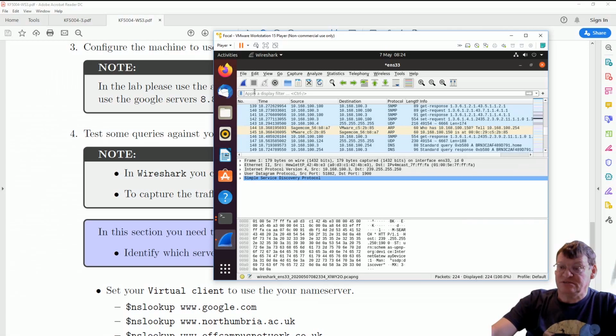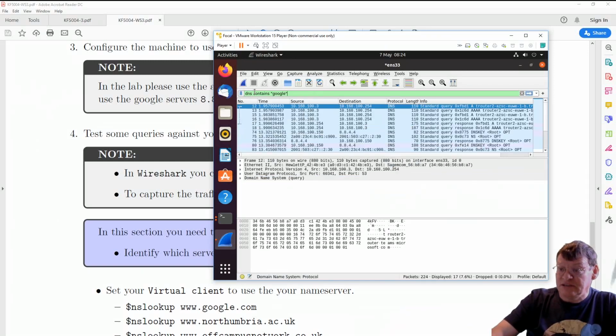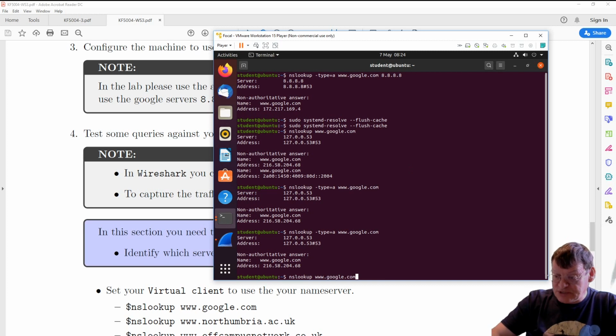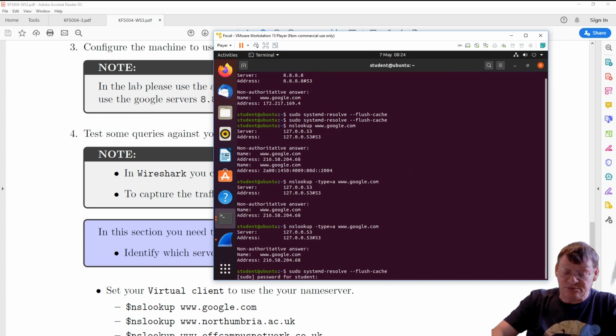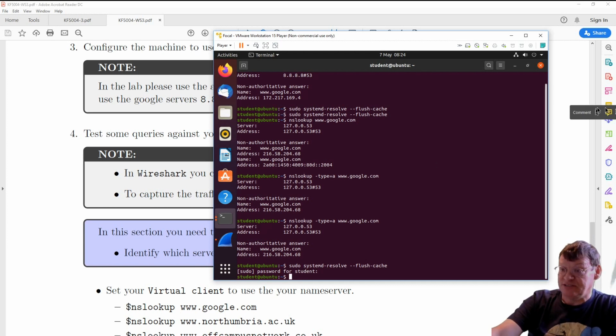Stop the capture. DNS contains Google. What I will do is clear my resolver cache. There we go. Sometimes DNS, with the way it optimizes things, when you're trying to build it and look at it, can actually get in the way. So you've got to be very careful when you're running these kinds of tests.